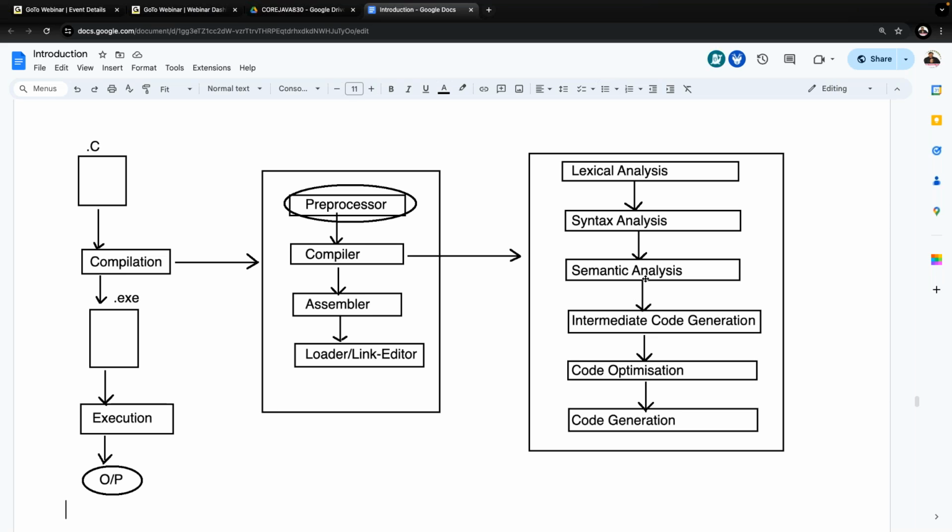For future reference purposes only, I have given that compiler internal structure. As of now, that compiler internal structure is not required. Okay, fine. This is completed up to C and C++.